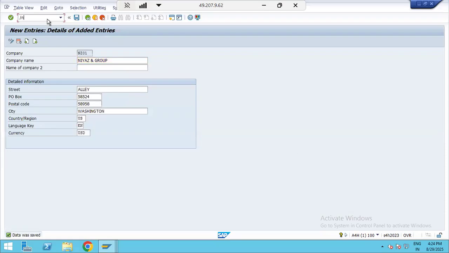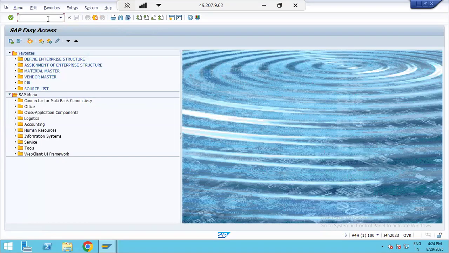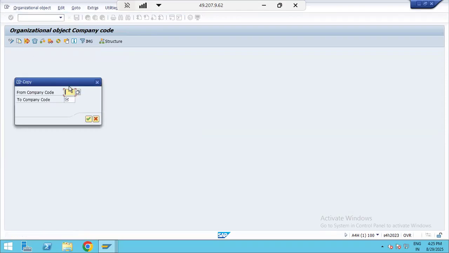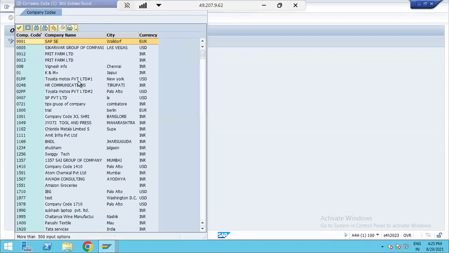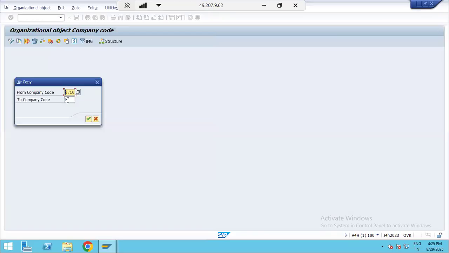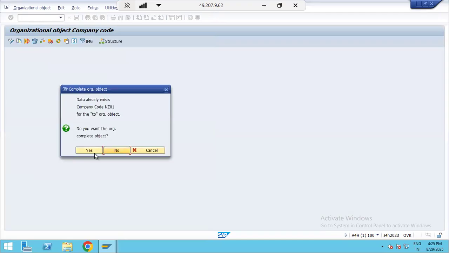Now let's move to defining the company code using the copy. That is T code EC01. So we need to go to copy. Let's check if the company code 1710 is there or 10,000 is there. So let's use 1710 to create the company code NZ01. The data already exists for NZ01.